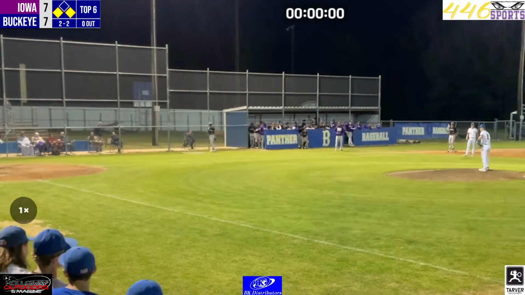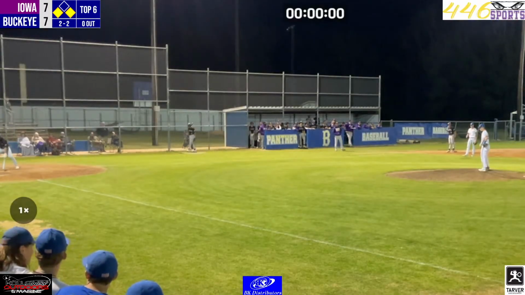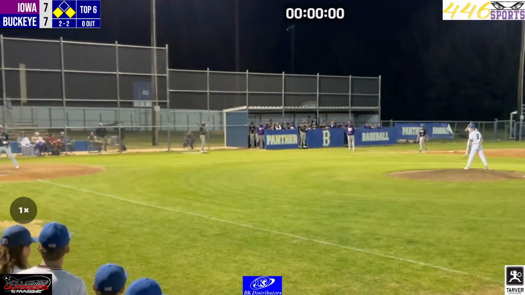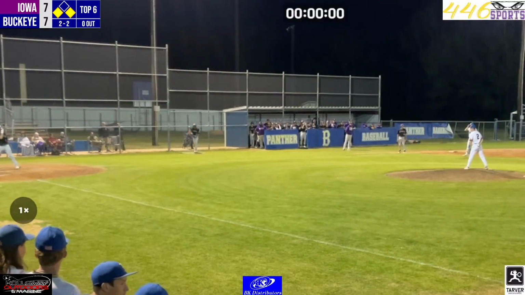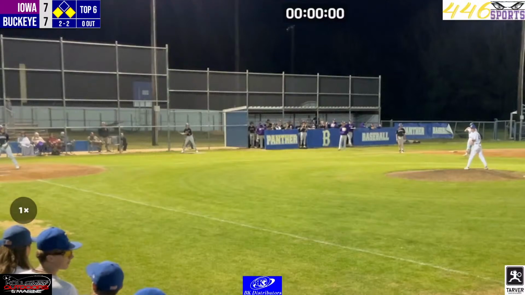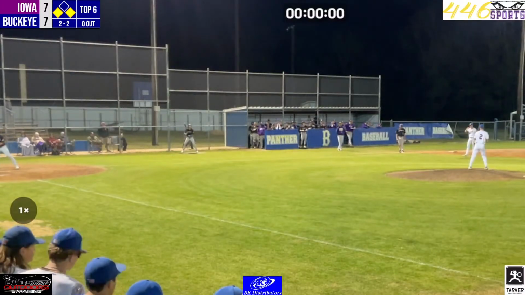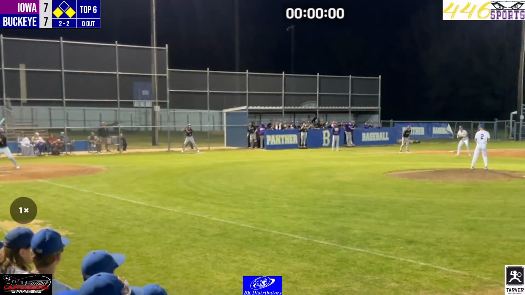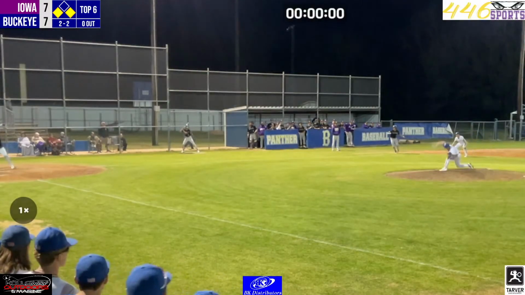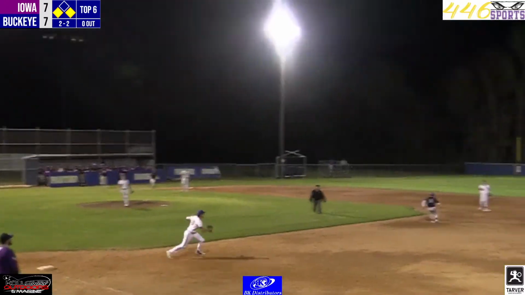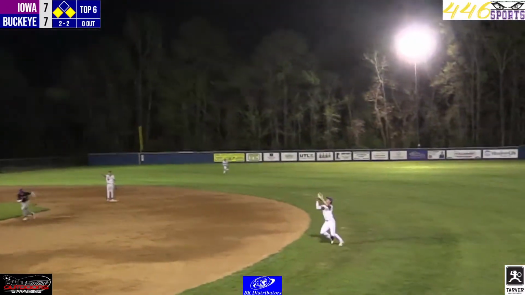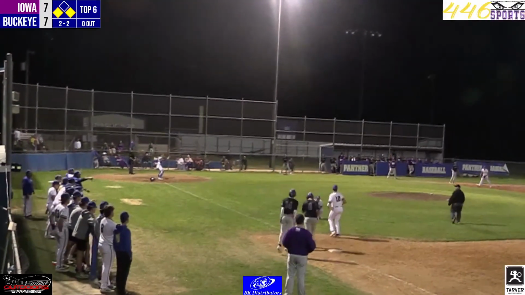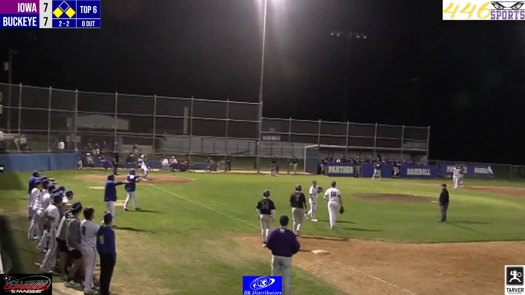Evens the count, 2 balls, 2 strikes on Dennison. Panthers trying to keep that Yellow Jacket at third base. No out, so it's going to be tough. Runners going on the pitch. High fly ball. Boone has it there. Got to get the double play at first. Big play there for Buckeye. That's 2 outs, and the runner has to stay put.